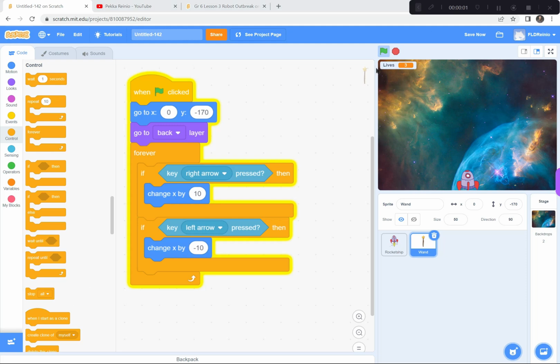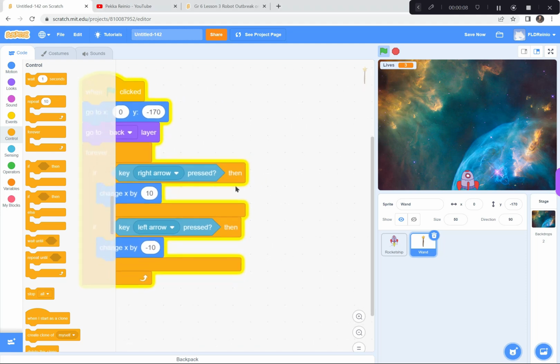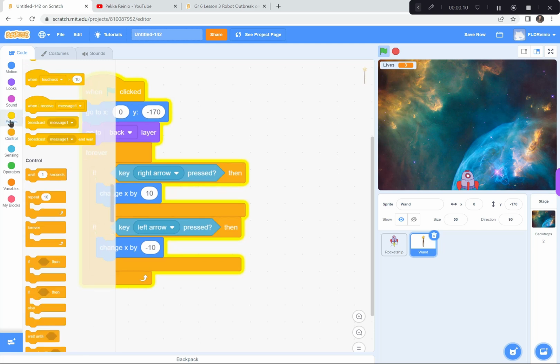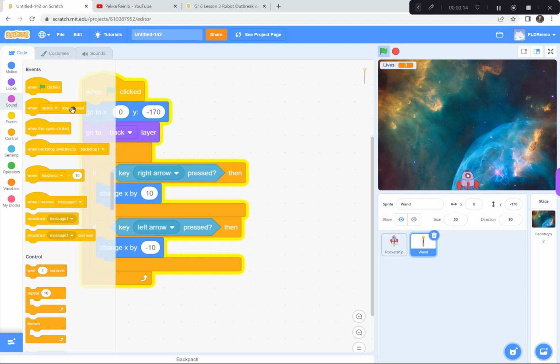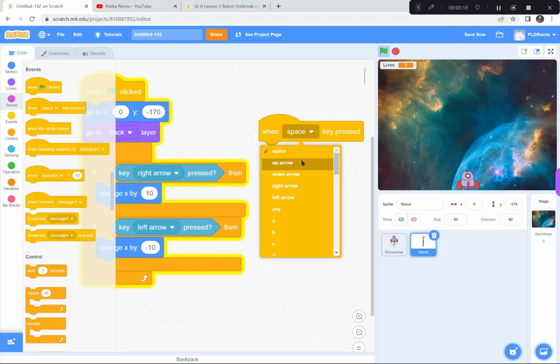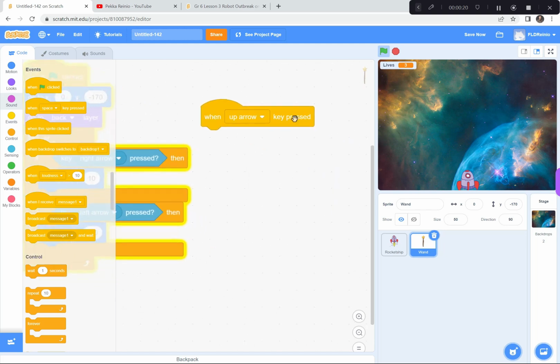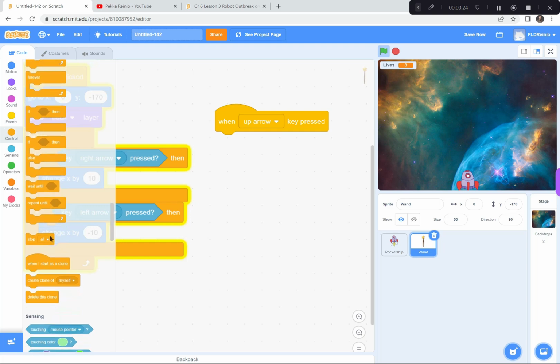Now, when we click the up arrow key, we want the wand to fire upwards towards the robots. So look how I'm going to do that. I'm going to go to the events button. When the up arrow key is pressed, I'm going to just get this one. It says spacebar. I'm going to change it. Up arrow key. When the up arrow key is pressed, create a clone of myself. So we want to make a clone of the wand. Create a clone of myself.